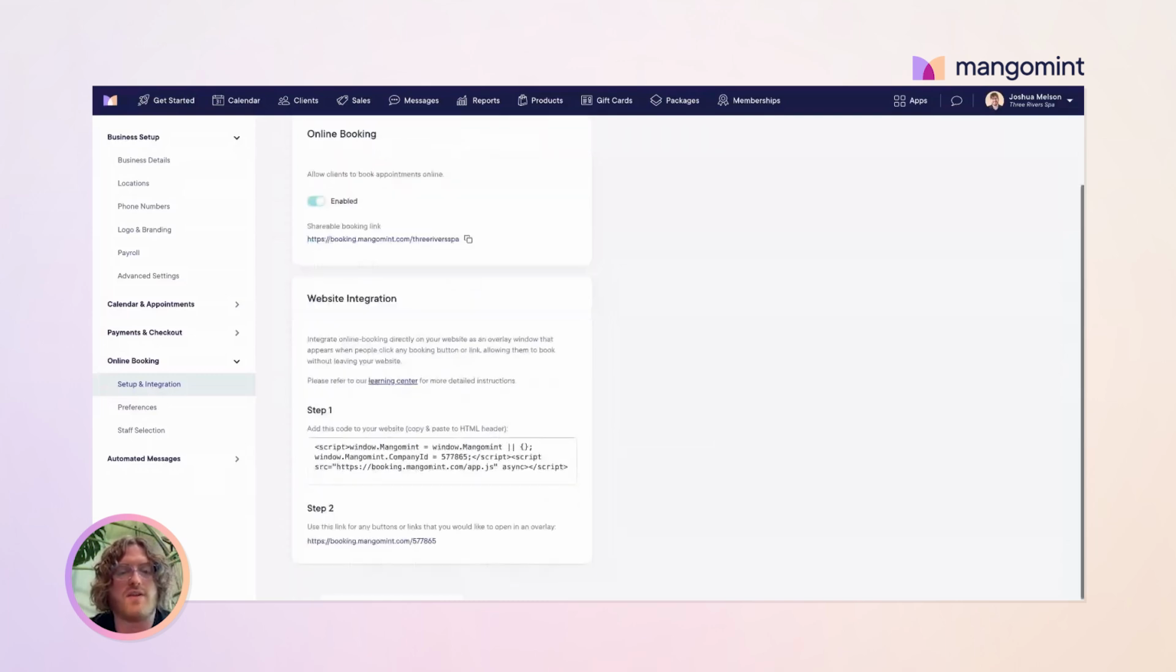Now, like I said, we have a lot of Learning Center articles. So if you're using a Wix site, here's how to do that on Wix. If you're using a Square site, right, we have instructions for that. So check it out and let us know what questions you have on that.